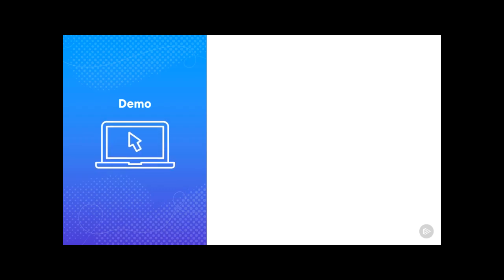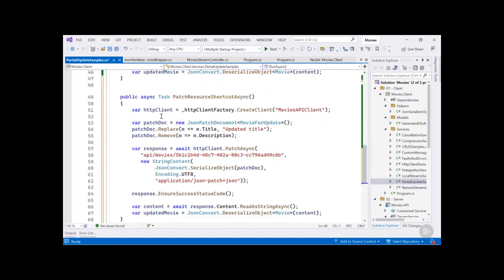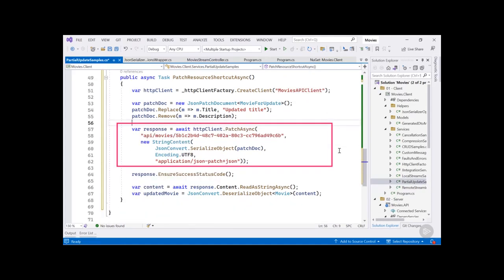So obviously there's a shortcut for partially updating a resource as well. We'll check that out in this demo. It's going to look very familiar, so I'm going to paste it in and then we can run through it. There we go. So we first create the exact same patch request and then we call into PatchAsync.